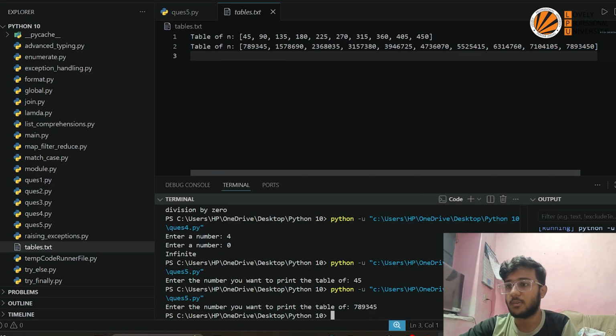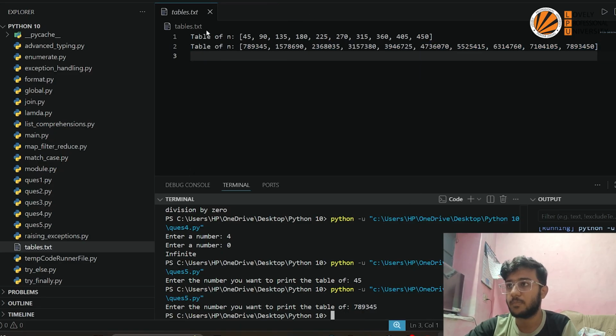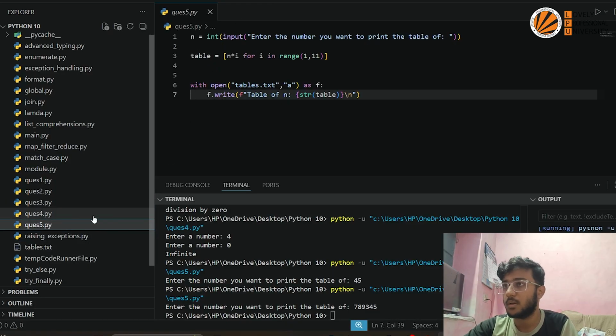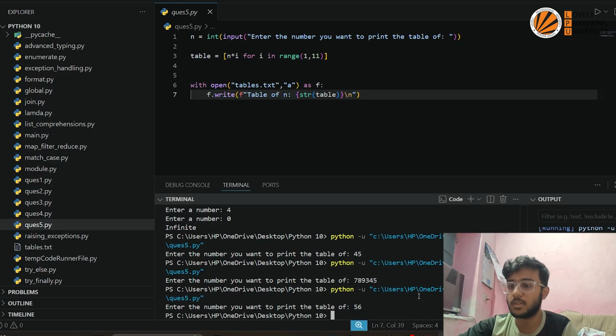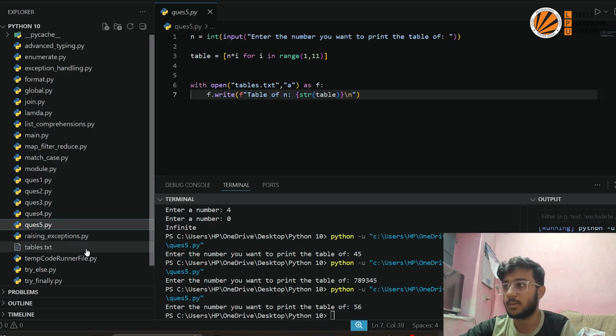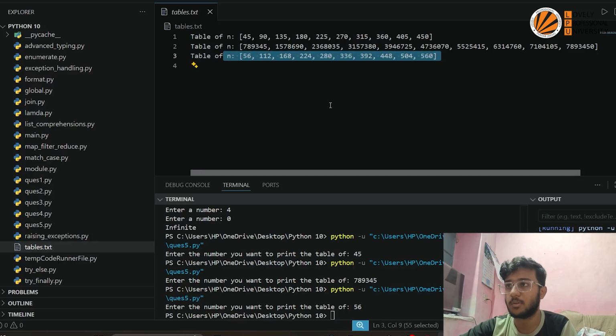Now if I want a table of, suppose, when I run this, a table of 56, enter. So in tables.txt, a table of 56 will be created.